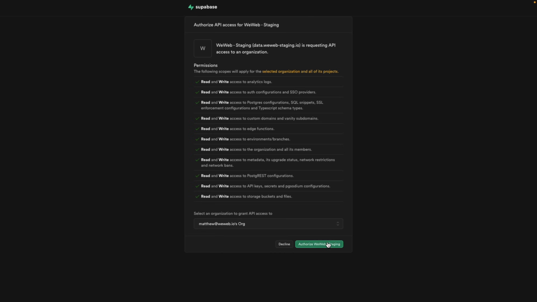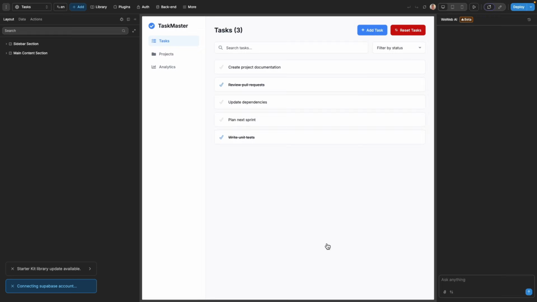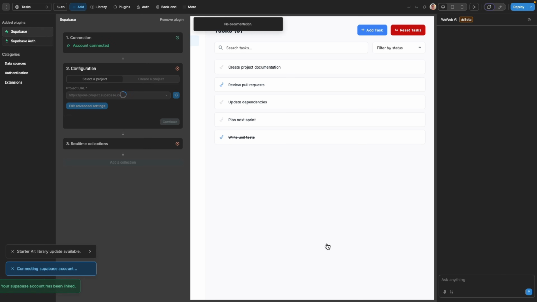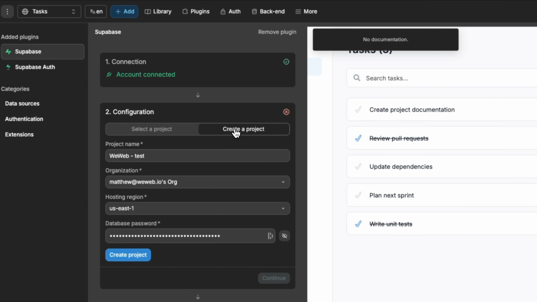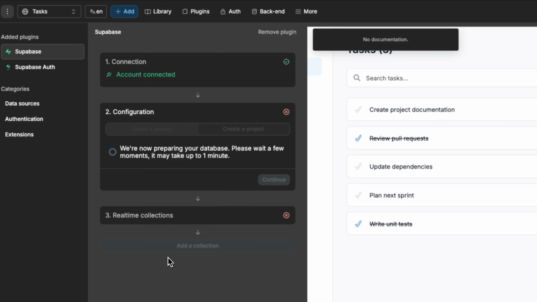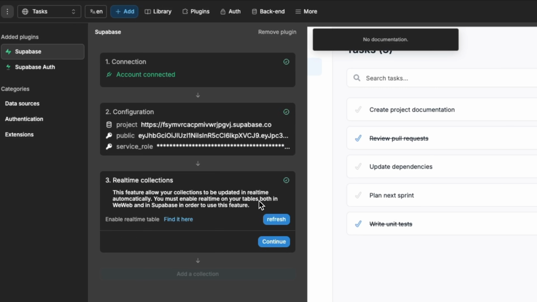You'll be redirected to Supabase, where you have to authorize the necessary permissions. Then once done, you'll be redirected back to WeWeb. You'll then have the option to select an existing project in your Supabase workspace or create a brand new project. In my case, I need to create a brand new project. And when you're creating a new project, it can take a few minutes to set up. Once that's done, you're all set to go.